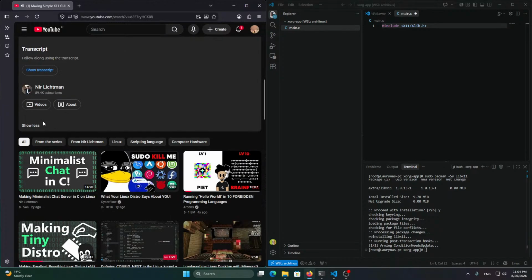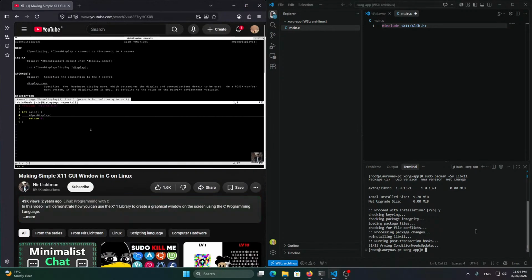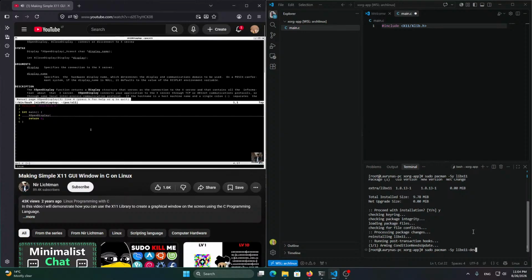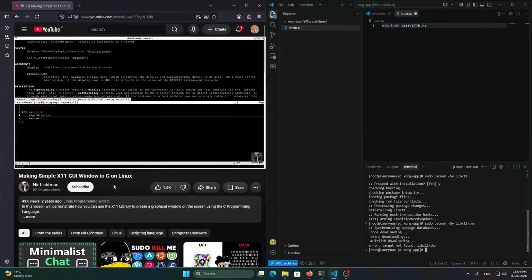Okay, and we can see that we need to pass in a single parameter. That's going to be the display name. But you can see that you can also pass in null, in which case it's just going to default to the value of the display environment variable. So that's exactly what we're going to do. So we'll open the null display.